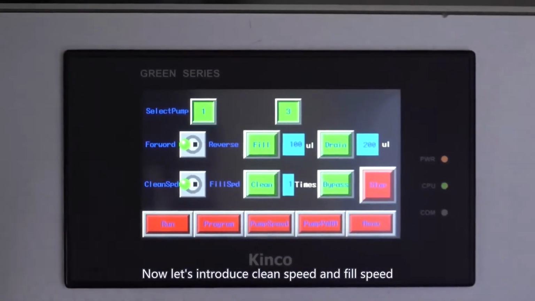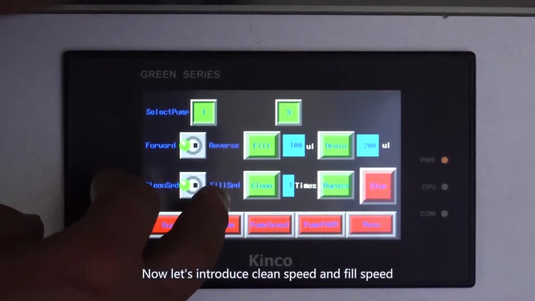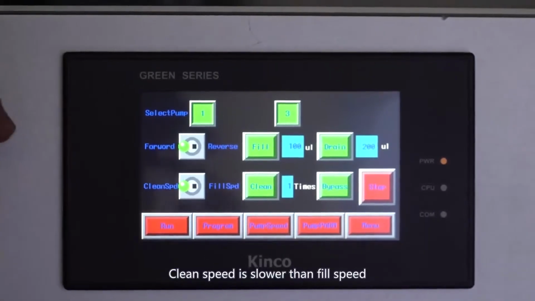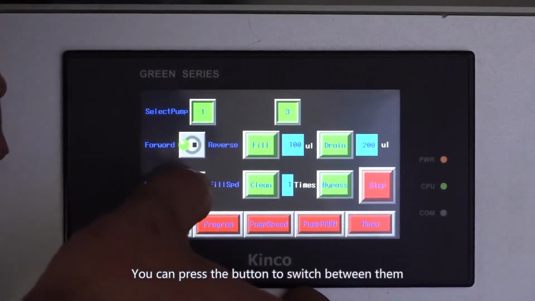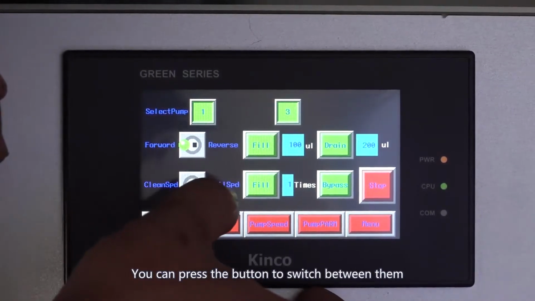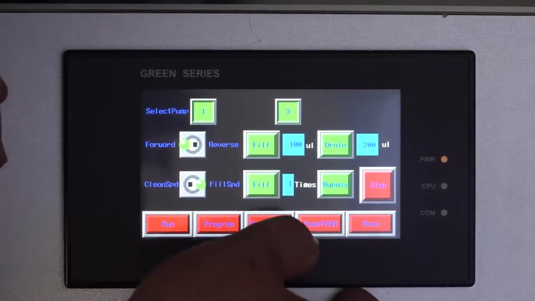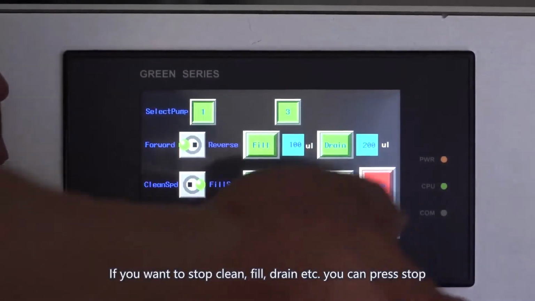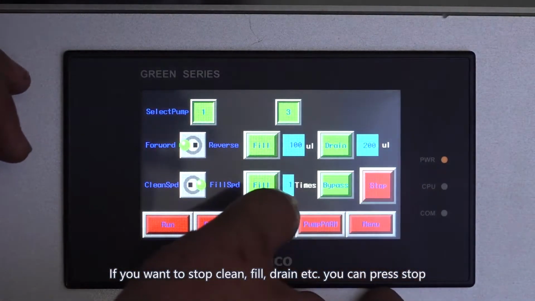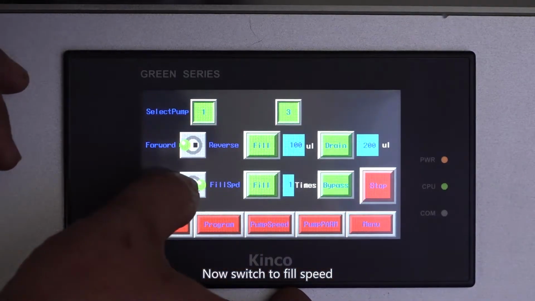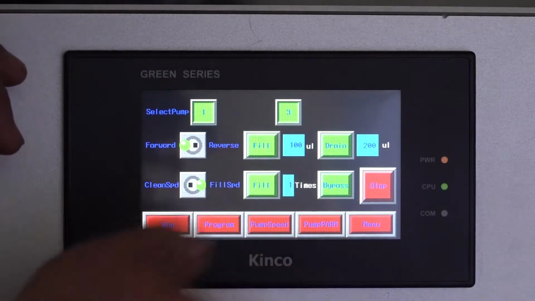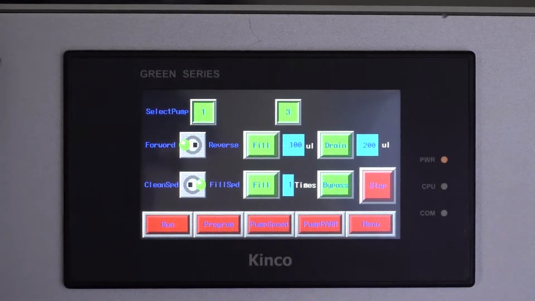Now let's introduce the clean speed and the filling speed. The clean speed is slower than the filling speed. If you want to make a change, you can change the speed from the clean speed to the filling speed. And then there is a stop. If you want to stop the process of filling or cleaning, you can use this switch. There is the filling speed and the fast speed. There are two speeds for these pumps.